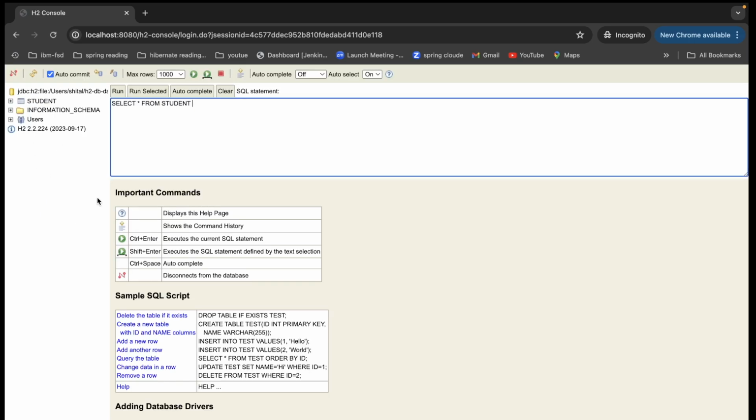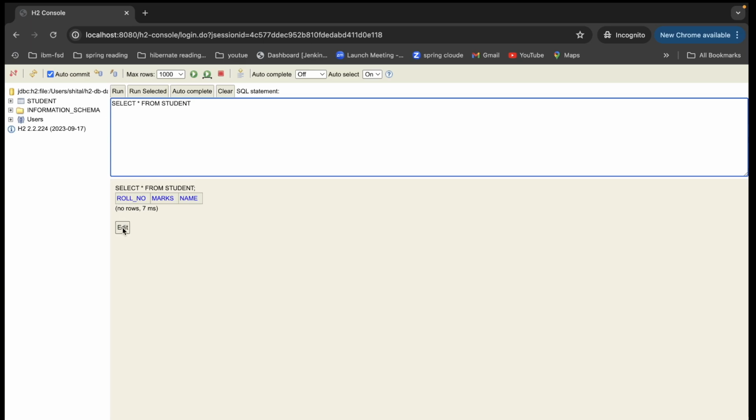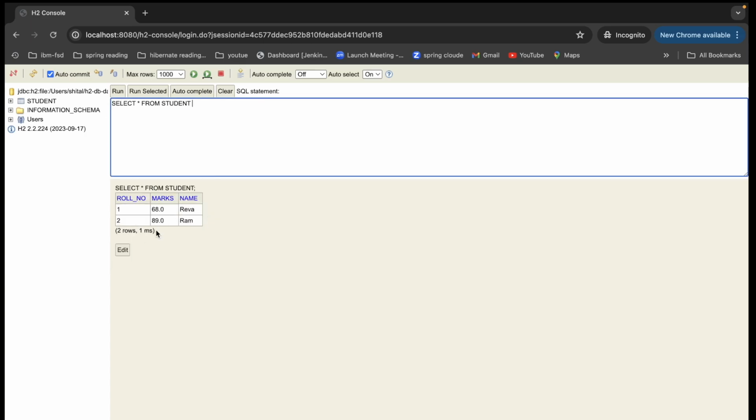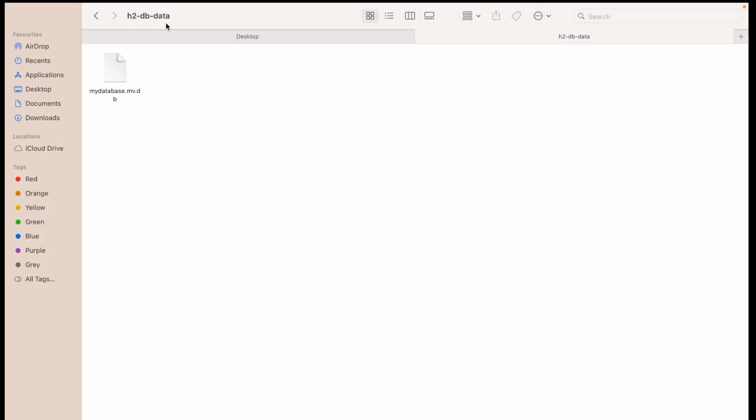Now the student table is created. In the student table, let me add some data. Let's suppose roll number is 1, marks are 68, and the name is Reva. And one more row: roll number is 2, marks are 89, and name is Ram. Just save it. Now see here, in our student table we have 2 entries. And if you go to this h2db folder, see here, my database file is created. Now your data will be persisted here.